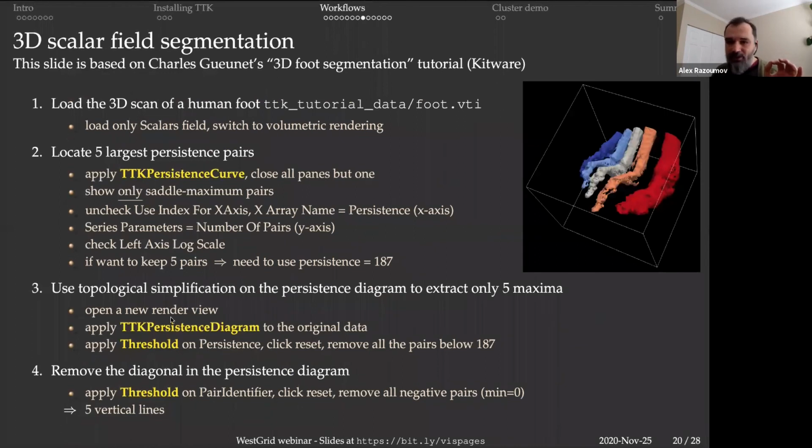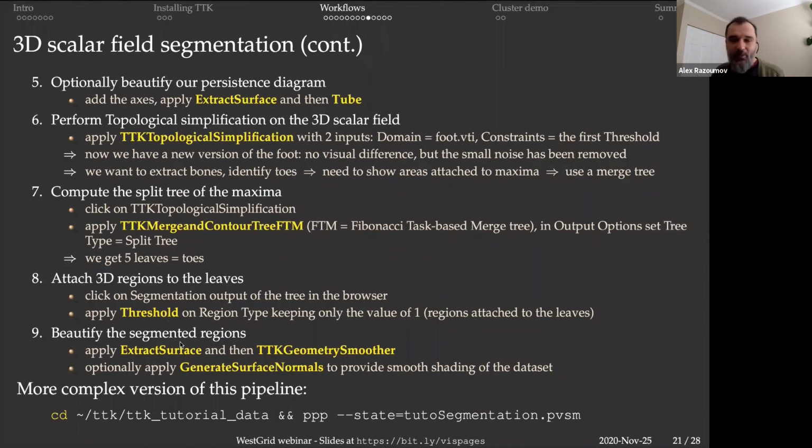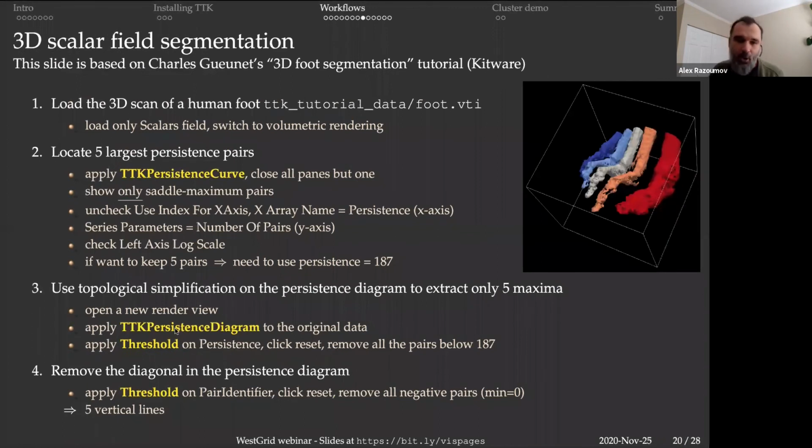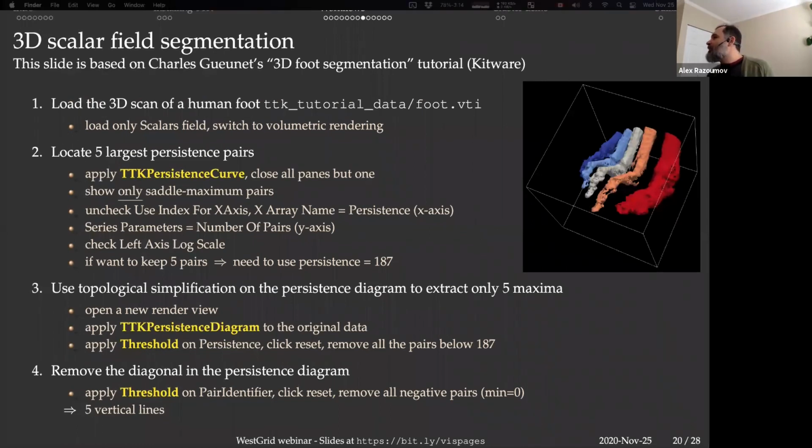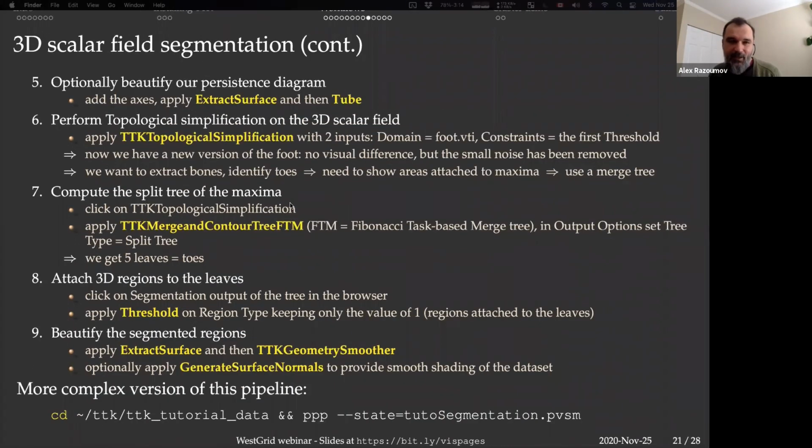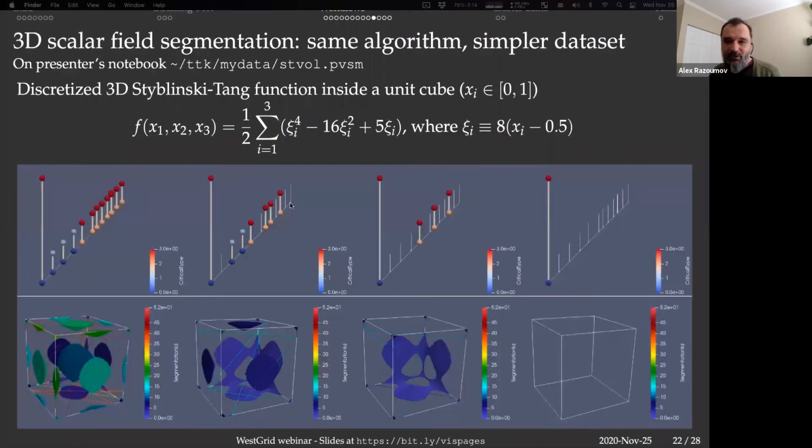If you go through all these steps, you will actually see how it's done. And it's pretty cool. But again, this is an even more complex workflow than the one I did before, and unfortunately I don't have a lot of time, so I'm just going to leave it as a slide. Here we perform 3D segmentation, and here's an example of the same algorithm applied to a simpler function.